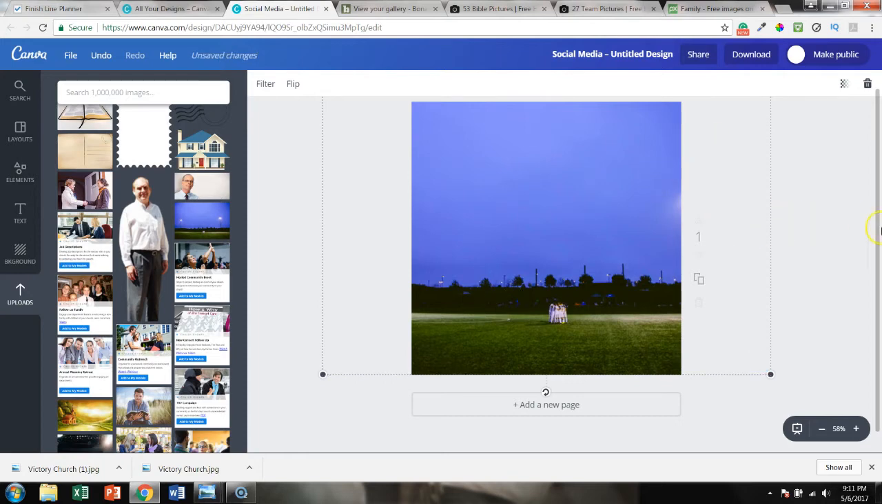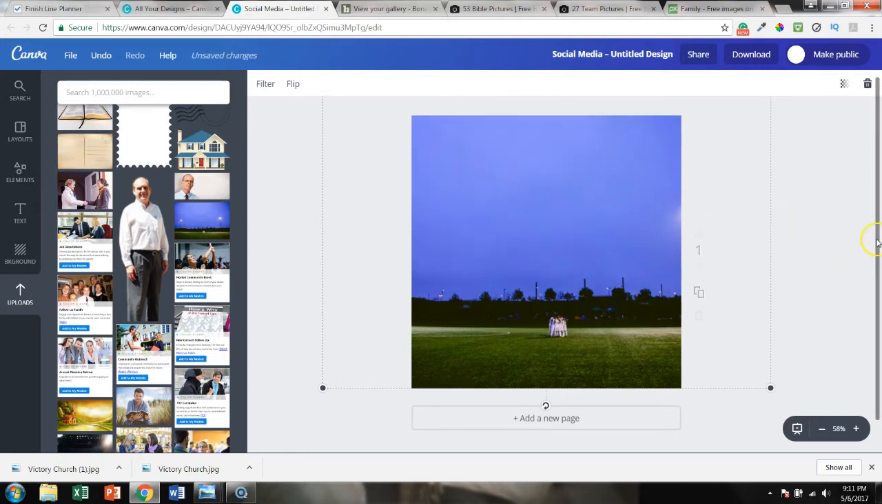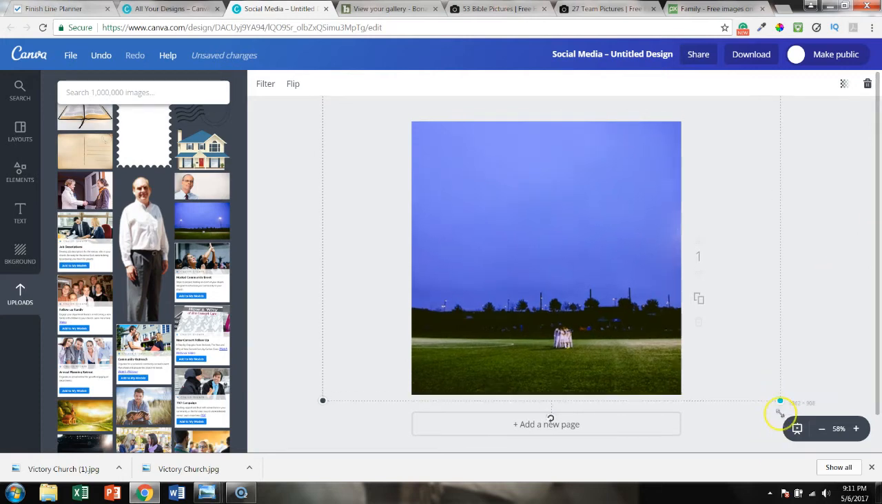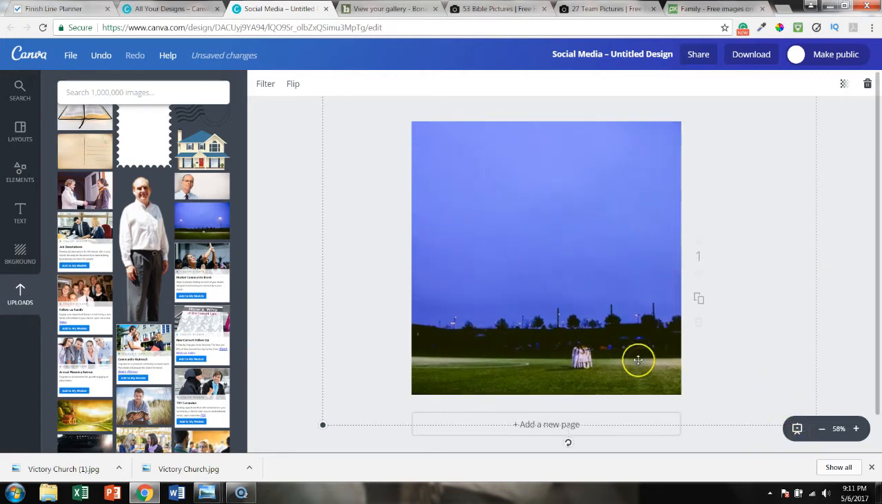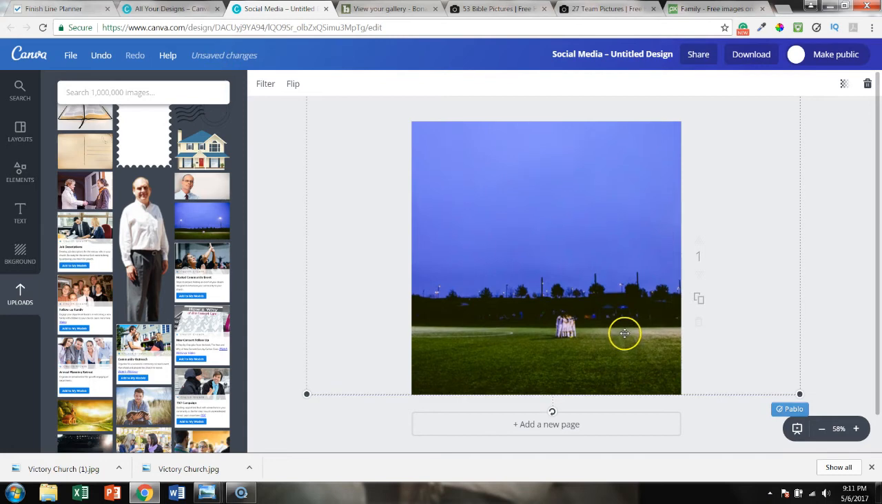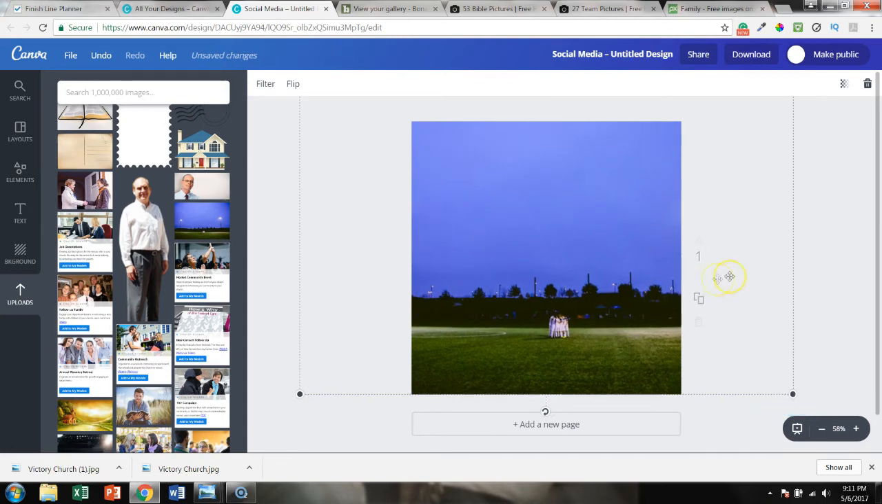In fact, I might want it to even be a little tighter than that. I want more green. So something like that. Okay? So there's my background photo.